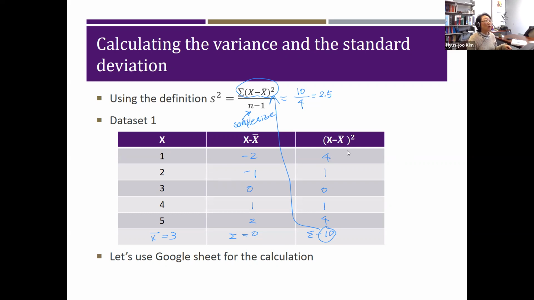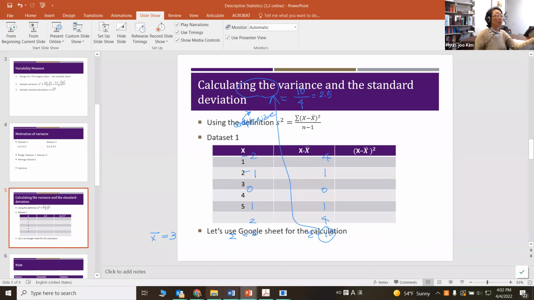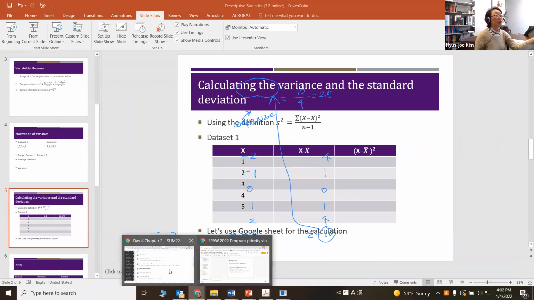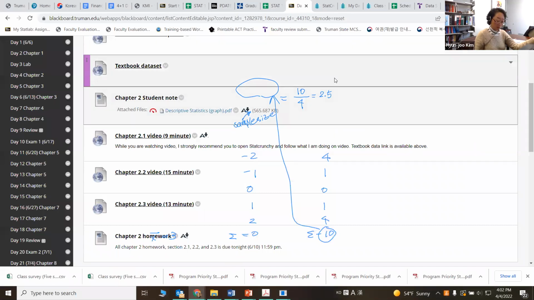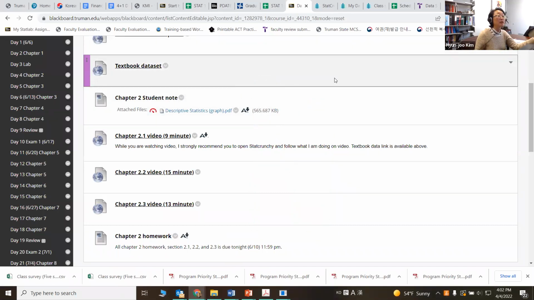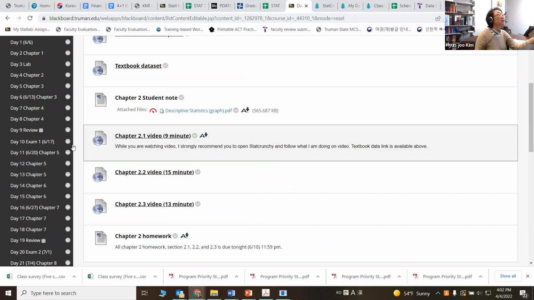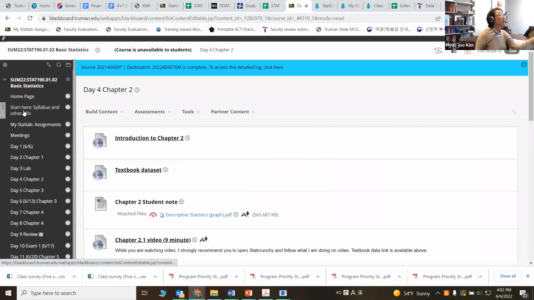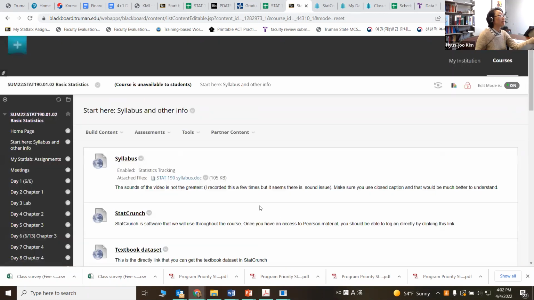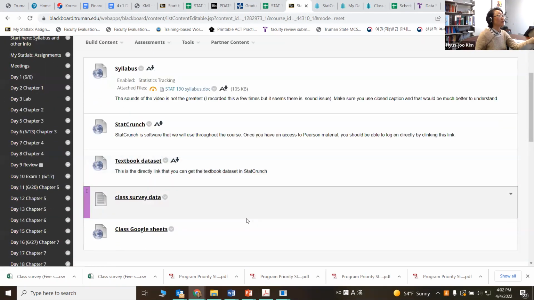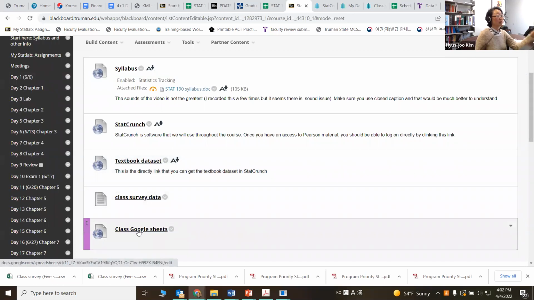So what are we going to do? Here we're going to go to Google Sheet. You can make your own Google Sheet as well. But if you go to your Blackboard and click Start here, there's all kinds of useful information. There's a category called Class Google Sheets. If you click that, there are a lot of different tabs that we're going to use throughout the semester, because we're going to use quite a bit of Google Sheets.